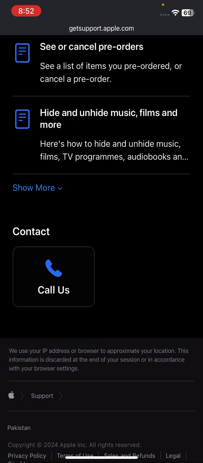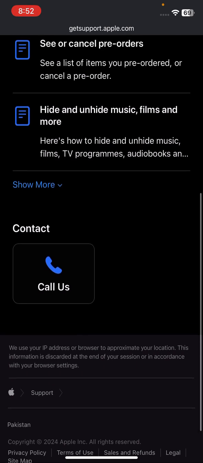Now here tap on contact. As you can see here, call us option. So in my region I don't have the ability to call the Apple team, but you can easily chat or call with the Apple team, and tell them the reason which you're facing on your iTunes Store, and you can easily fix your problem by contacting the Apple team from here.